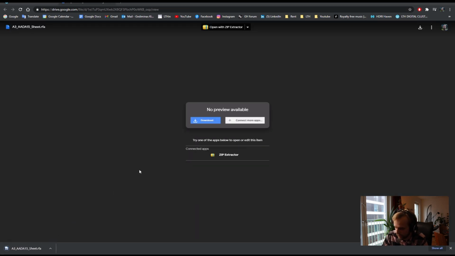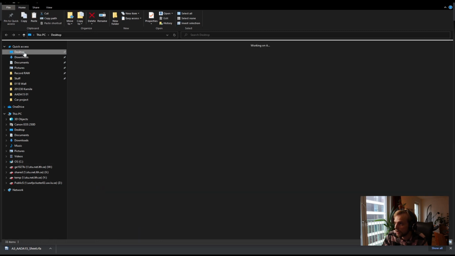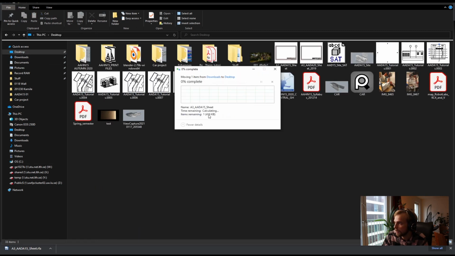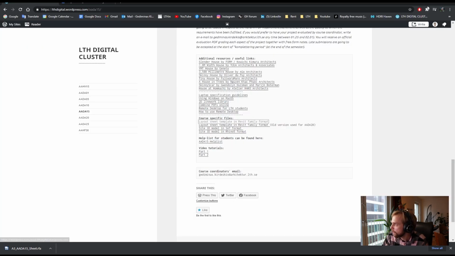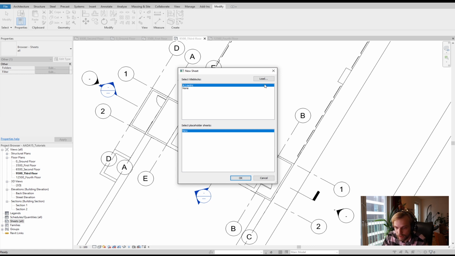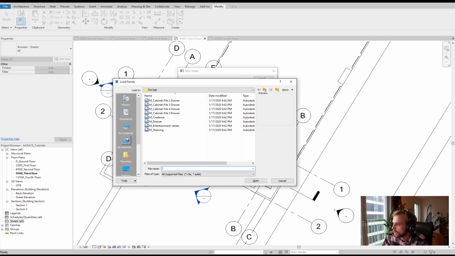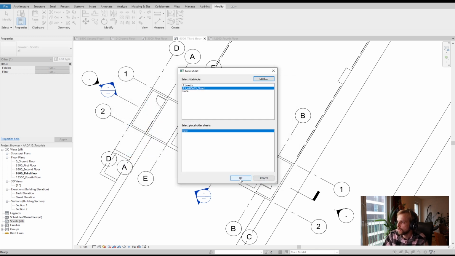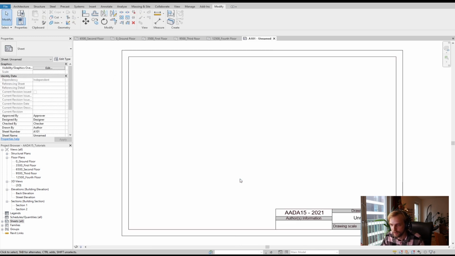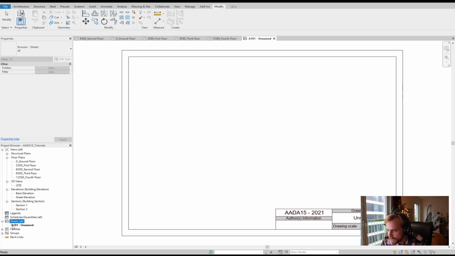There we go. Have it here. Paste it here. Oh, I already had it here. And I will now load it in once it's downloaded. I'll click on load, I'll go to desktop, and I have my AADA15 sheet here. Hit open, hit OK. There it is, right? So now if I expand it, I can see that it's A0101 unnamed sheet. That's fine, we will be naming them in just a second.